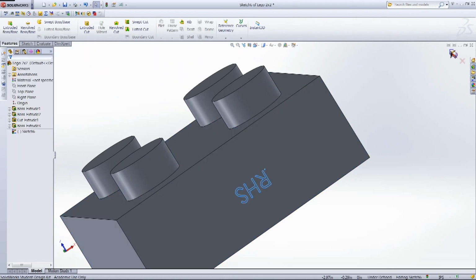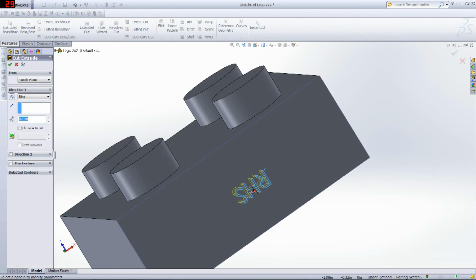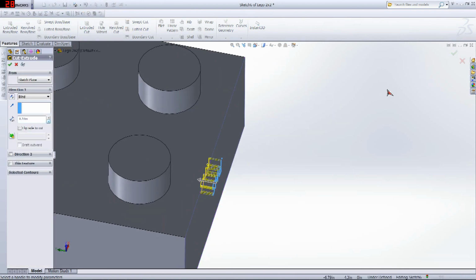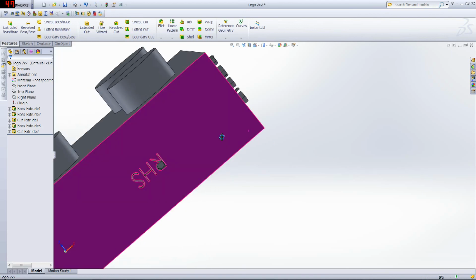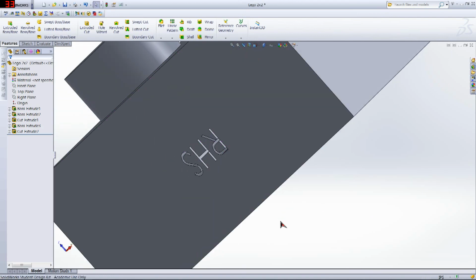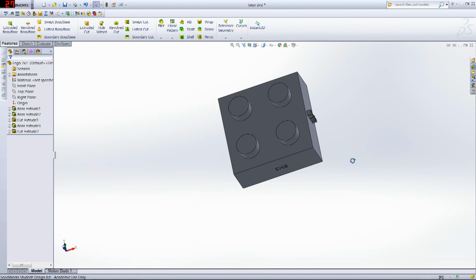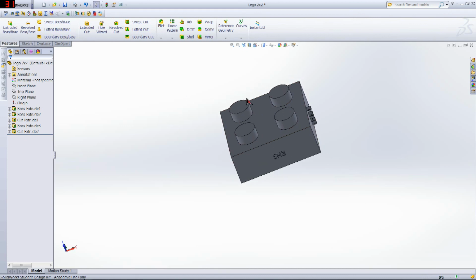Then you just extrude it, cut extrude instead of regular extrude. I'm not going to do the other ones just because I don't know what they're supposed to be. Excuse me. He'll tell you.